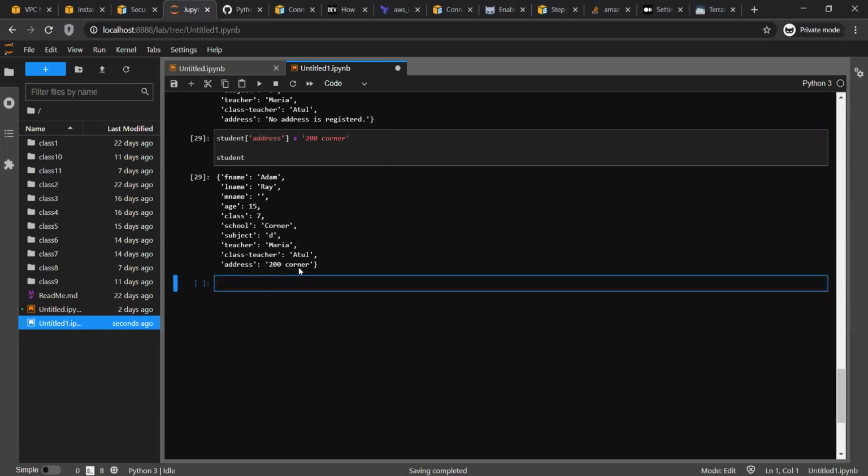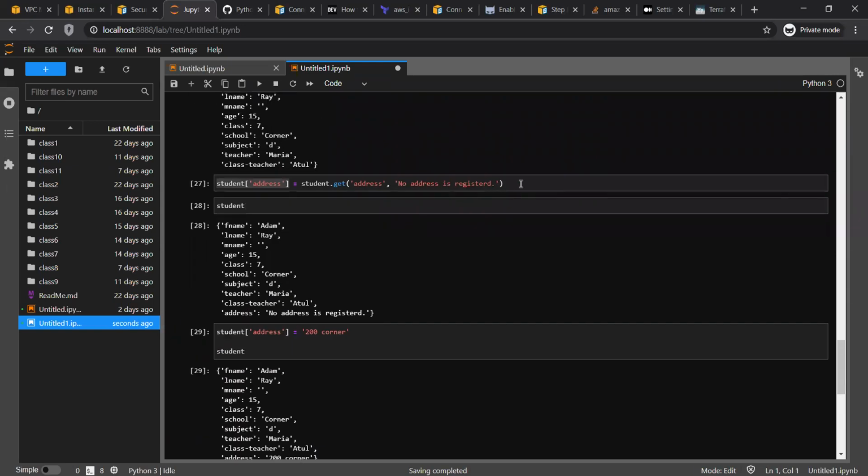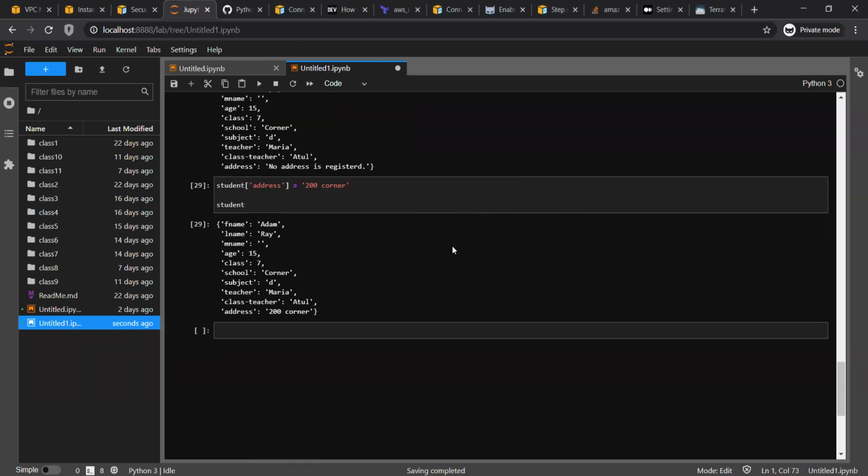Okay, now address is updated. If I'm going to run the same line again, this line. Okay, so not this line exactly. I wanted to fetch only. I don't want to do an assignment operation. I wanted to fetch. I wanted to get address if it exists. If it exists, return me the value. If it doesn't exist, return me no address is registered.